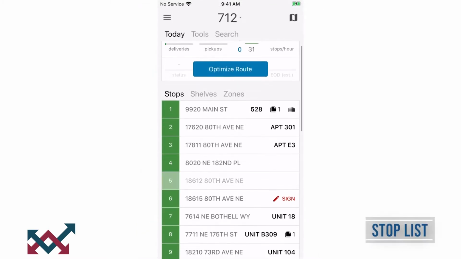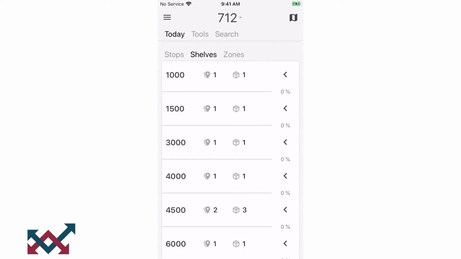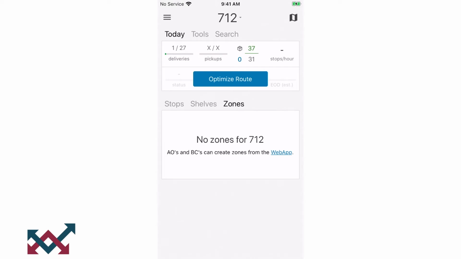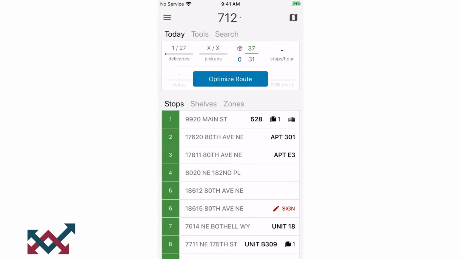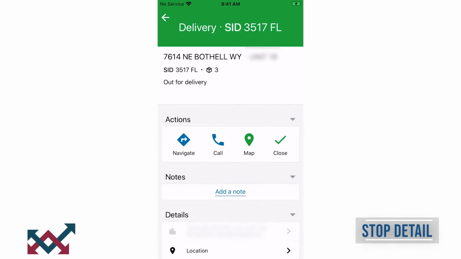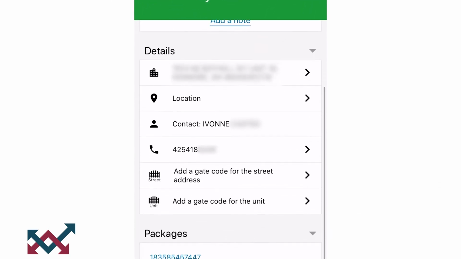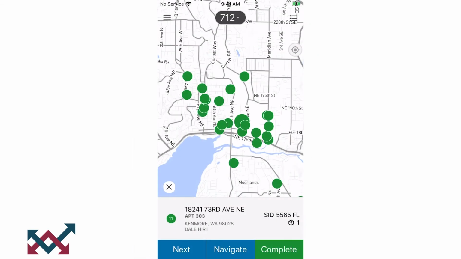In the stop list, view stops in sequence, by shelf, or by zones that you create for a route in the web app. Tapping a stop gives you full stop detail. From there, you can correct a misplot location, add stop notes, and gate codes. Any driver running this route going forward can view this saved information.